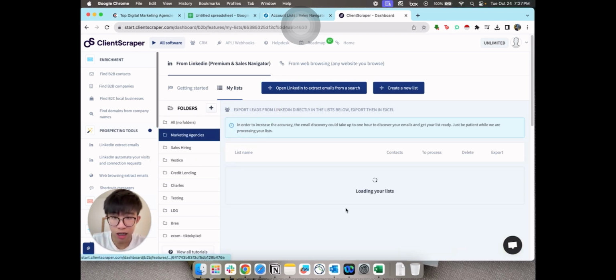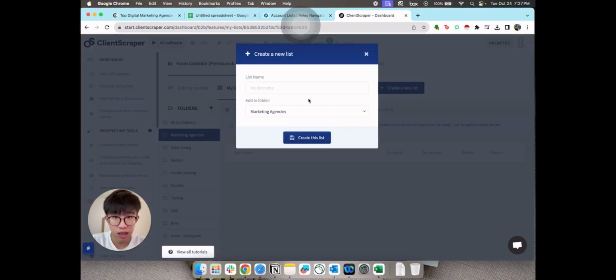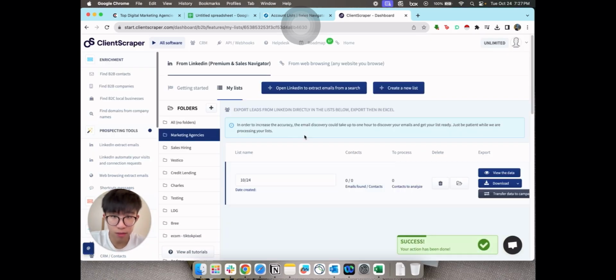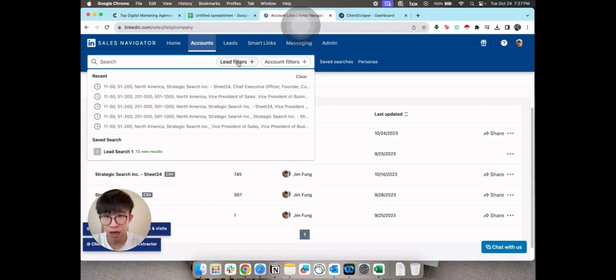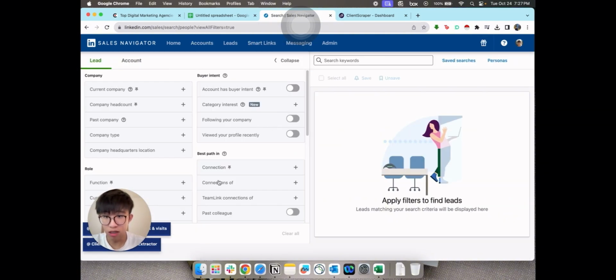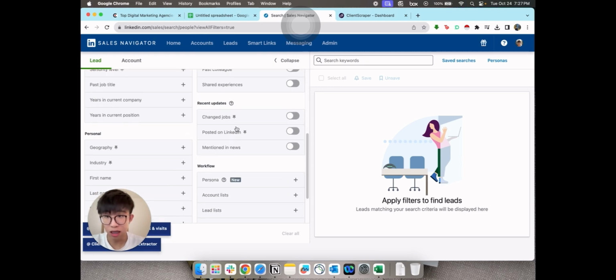Right, so it's created. What I'd like to do is create a new list. We'll put the date. So today is October 24th. Create this list. And what you want to do is pop back into LinkedIn. What then you want to do is press up here, press the lead filters. So these are more of the company accounts.